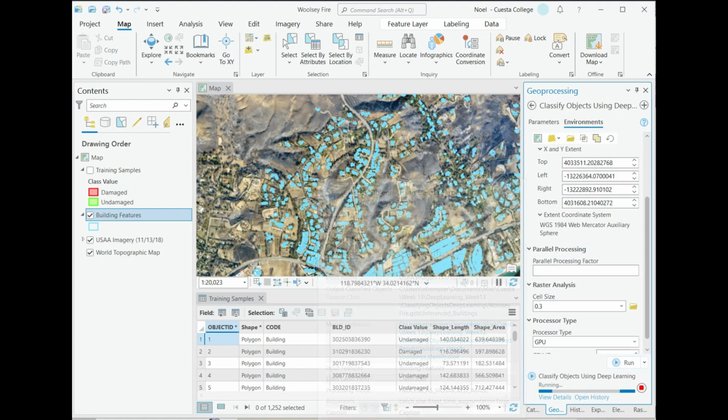This tool can take 30 minutes or more to run, depending on your computer's hardware. The ability to set the batch size to 8 depends on your GPU. So if the tool fails to run, try to change this parameter of the batch size to 4 or even 2. Once you're done running the tool, you'll be able to view the new classified buildings layer and see the results.